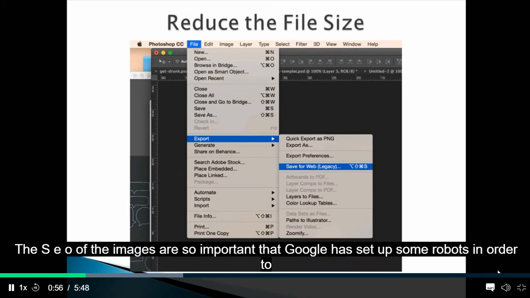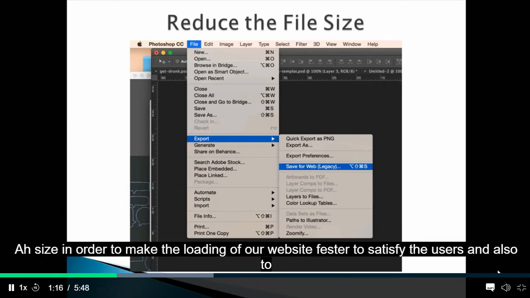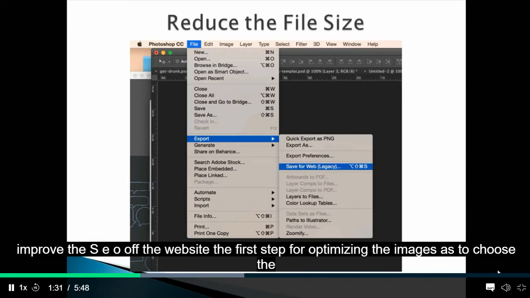The SEO of the images is so important that Google has set up some robots in order to analyze them for ranking and rating. Now we have to optimize the image size in order to make the loading of our website faster, to satisfy the users, and also to improve the SEO of the website.